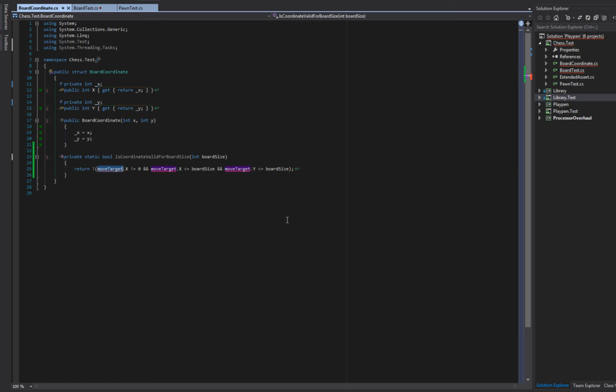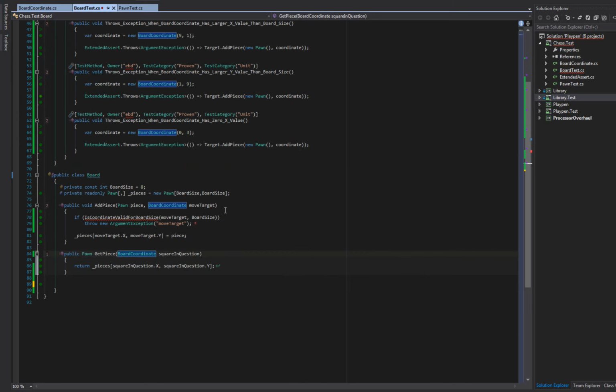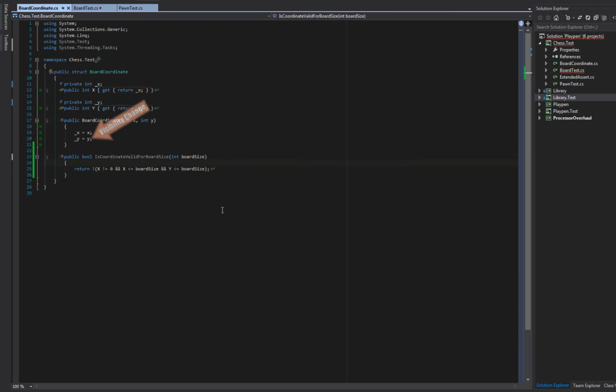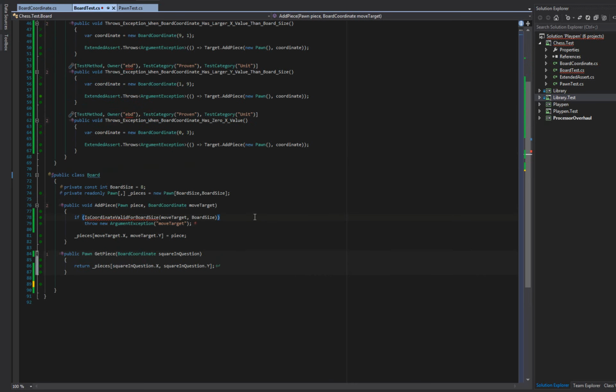So if I want to know if a board coordinate's valid, the question then becomes, well, for what board size? So why not have that be logic that gets executed on the board coordinate, and I just tell the board coordinate what board size we're talking about. So all of this refactoring was done with this in mind, and now, when I get past this board coordinate, as the board, I know what size I am, so I'm going to pass in my size, and then I'll see here if it's valid. And notice that all these tests are still passing.